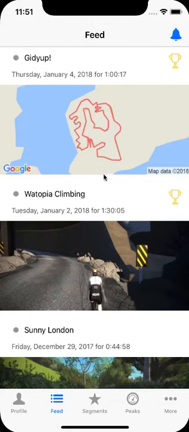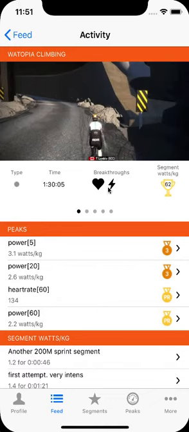So I'm on my feed screen. If you look, you see these two cups here. That means I had a breakthrough on a peak, right? So let's click on Watopia Climbing and we can see I had a heart rate breakthrough and a power breakthrough. And this is the feedback you get up there, just these little icons. If there was a running power breakthrough, I'd have a pair of sneakers there.